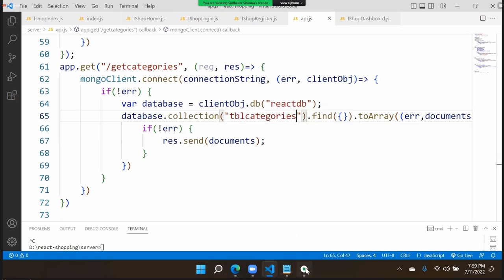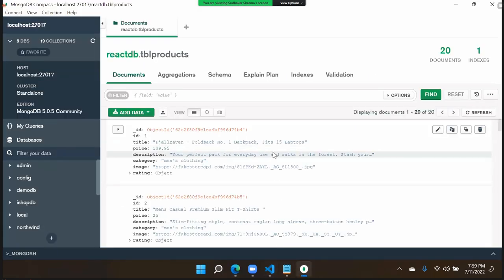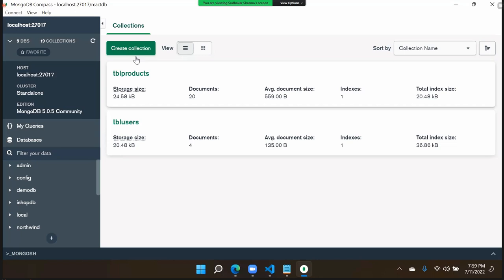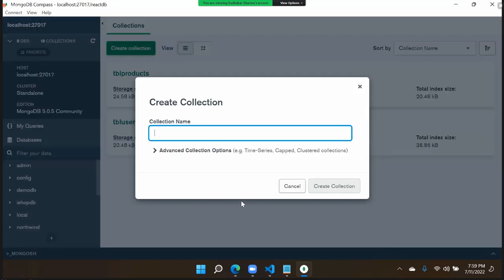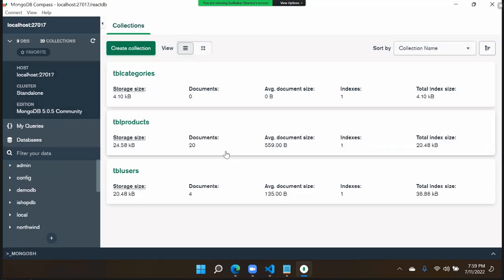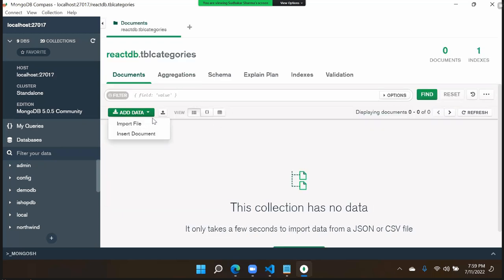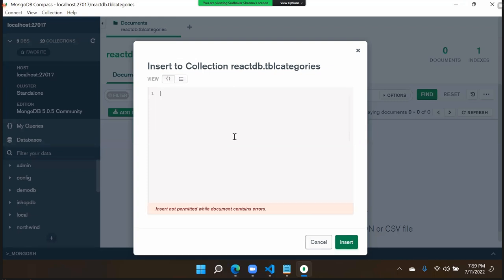We will go to this, and here I will create a new collection: create collection, TBL categories, and create. In that TBL categories, we will add data. So import document, insert document. We will just use an object here, category. Category is its name.